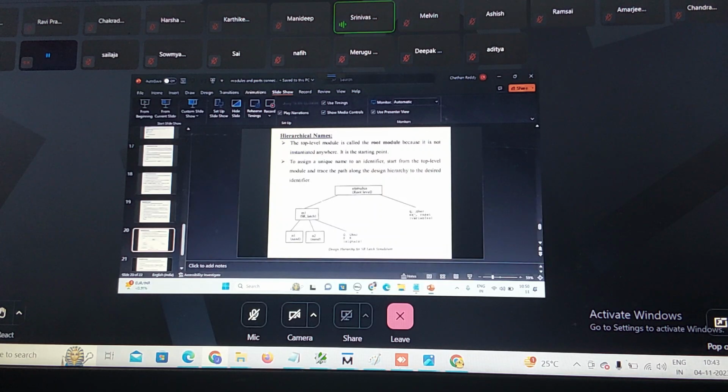To assign a unique name to the identifier, start from the top level. Suppose I want to name the S. How can I name this? I can go with the top level module. What is the top level module name? Let us take top. Then I should trace the path along the design hierarchy. If I want to mention S, I need to trace this. This is my top, then dot, M1, dot, S. So this is how you can hierarchically name the identifier.